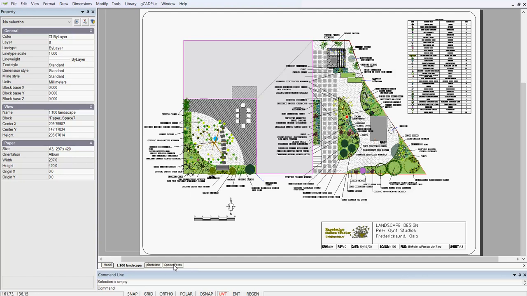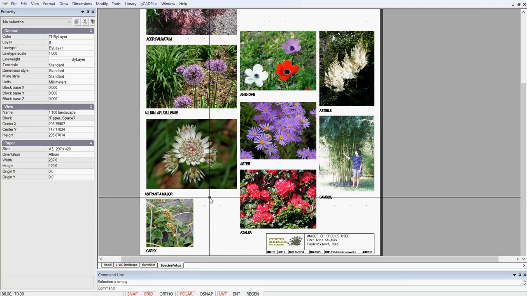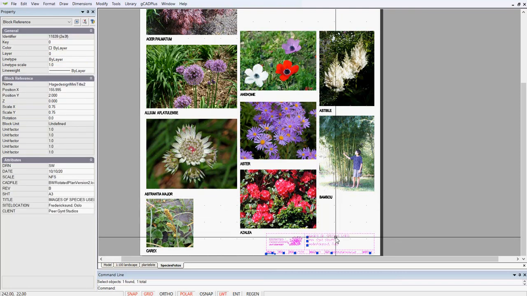And let me just switch to the species photos that are being used on an A3 sheet that's going to be given to the client, showing some of the species used in the design. So if I select this block down here, notice it's got attributes associated with it. An attribute for the drafter, maybe a junior drafter whose initials are JG, has put together these images for me, and its scale is not to scale, rather not for scale.